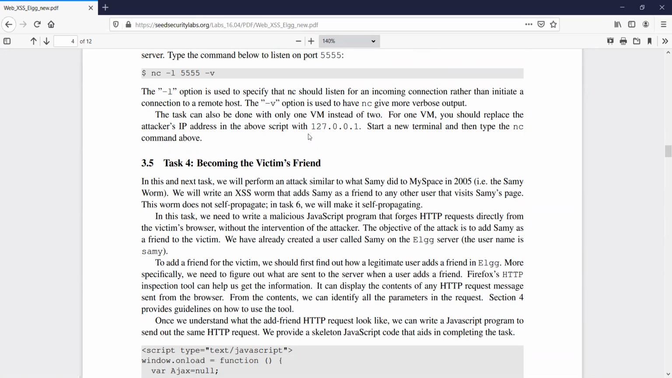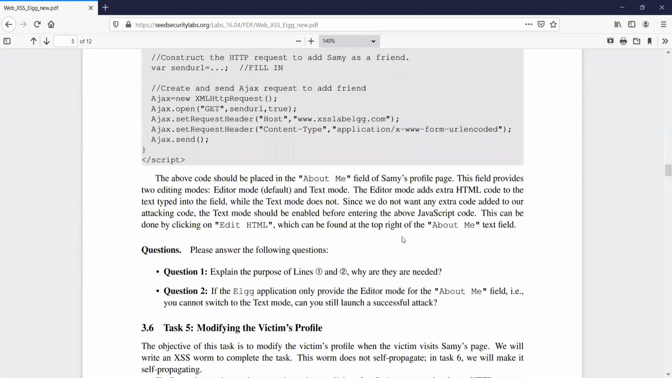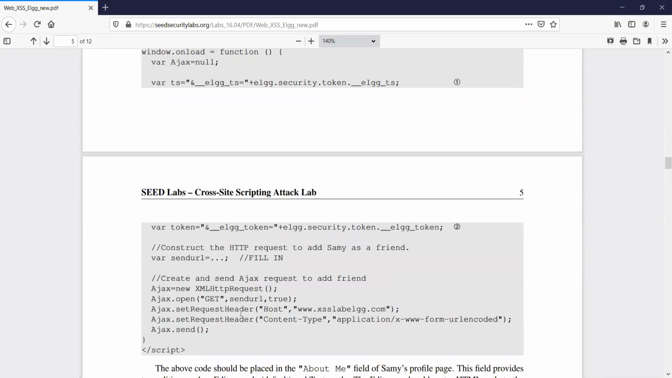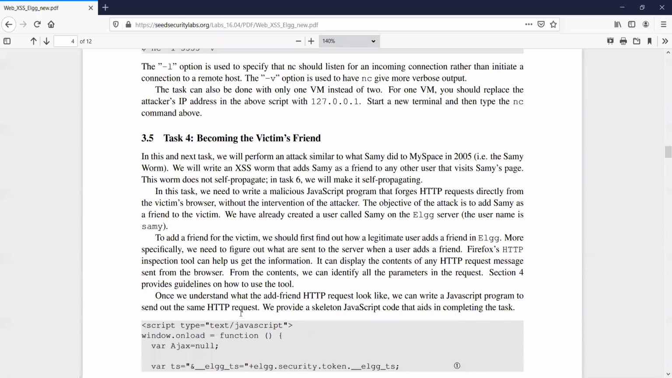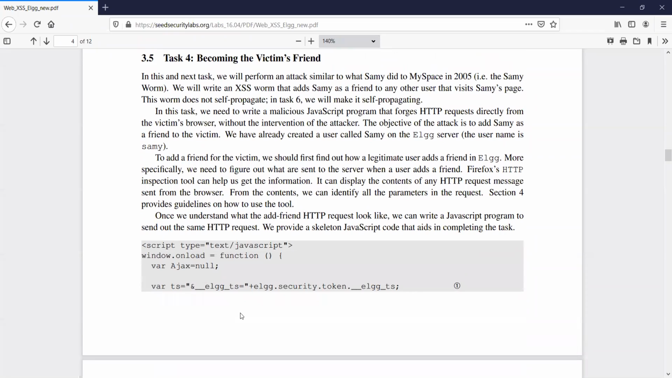So now today we're going to look at the next four problems. The great thing about these is that the code is provided for you. We're going to look at the first one, becoming a victim's friend. In this and the next task, we will perform an attack similar to what Sammy did to MySpace in 2005.